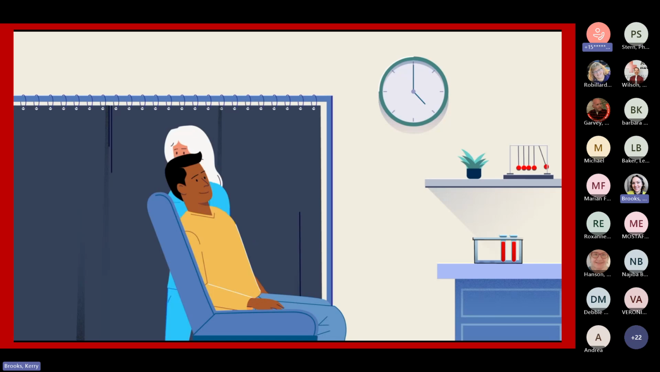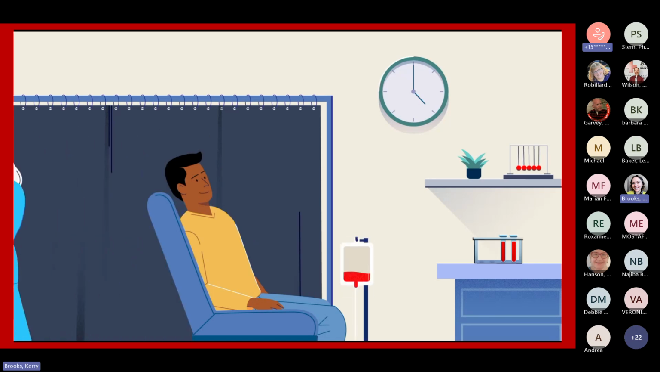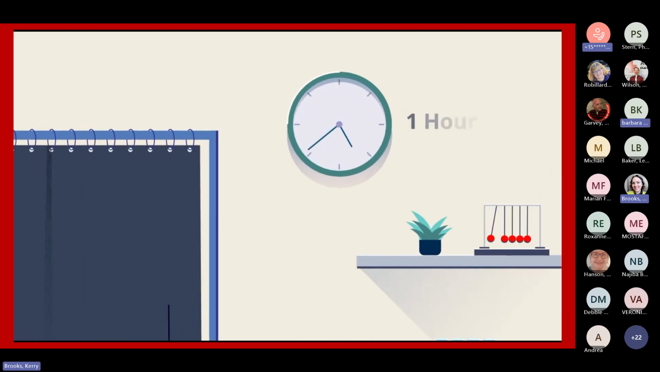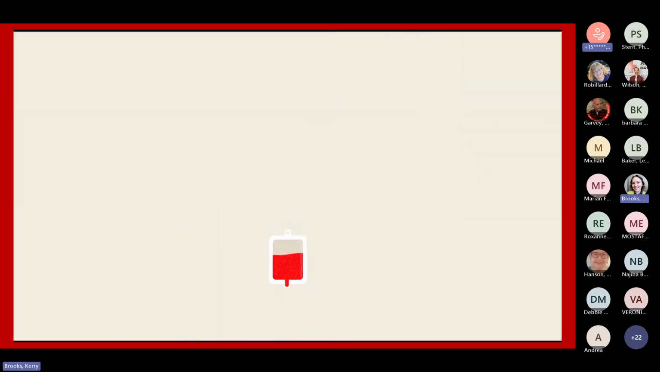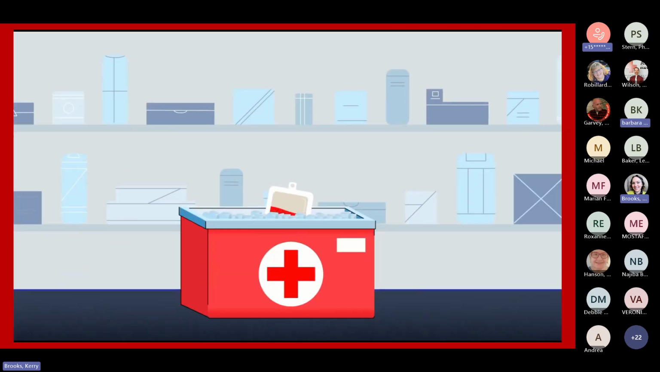If you are healthy and able to donate, we will collect about a pint of blood, plus a few test tubes for testing purposes. A whole blood donation takes about an hour from start to finish, but the actual drawing of blood takes only 8 to 10 minutes. After the donation, your blood will be placed on ice before traveling to a Red Cross processing center.